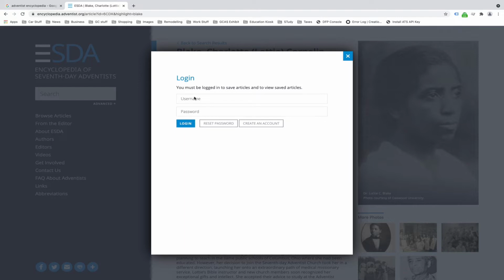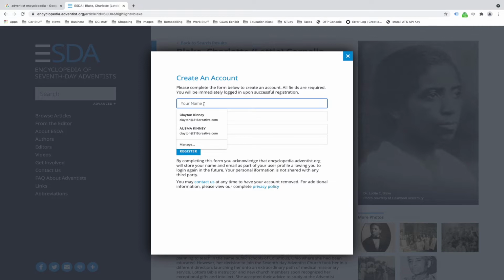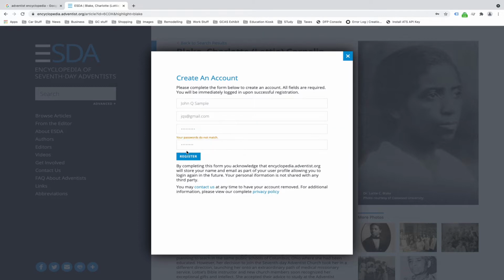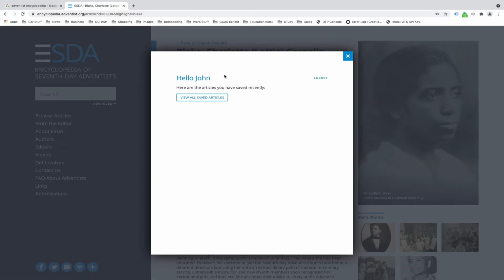And in order to do that, of course, we have to save it to a specific account. So you have to set up an account on the page to use that feature. I'm not currently logged in, and to demonstrate, I'm going to go ahead and click this Create Login or Create Account tool, and I'll enter a name here, John Q. Sample. And your email address will be your username. So we're going to enter jqs@gmail.com just as an example, and I'm going to enter a password. And I'm going to click Register. Oh, my passwords do not match. It would help if I typed that in correctly. And here I have been saved as a user.